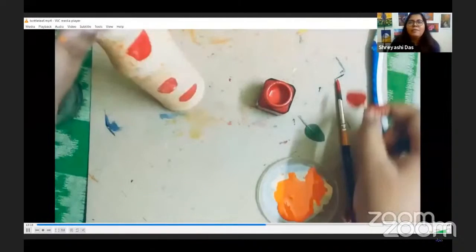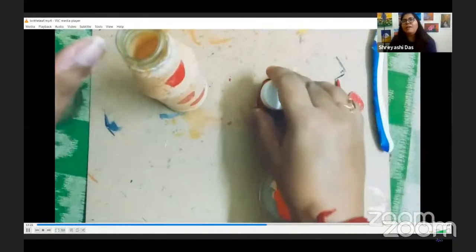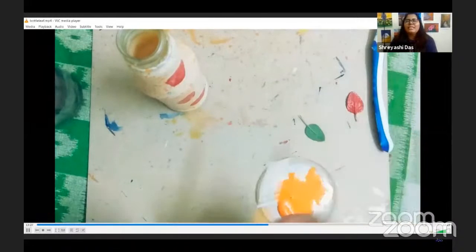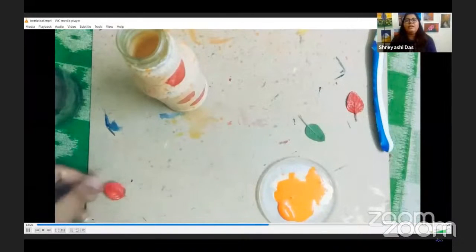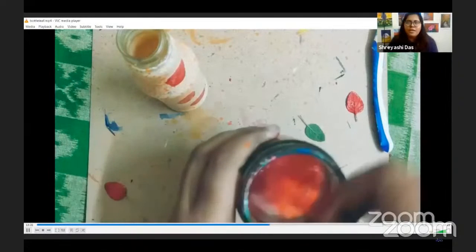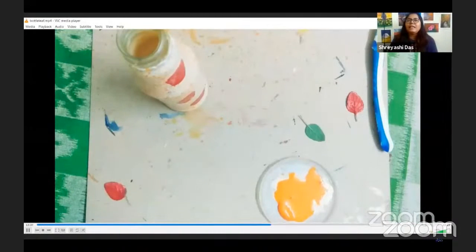So see how I will be using other colors to now give this a nice look. I will be using the green color along with the red color so that I have a nice multicolor look of my leaves. Similarly, once you're done with 3 or 4 leaves of one color, you can change the color and use any other color so that it looks nice and colorful.